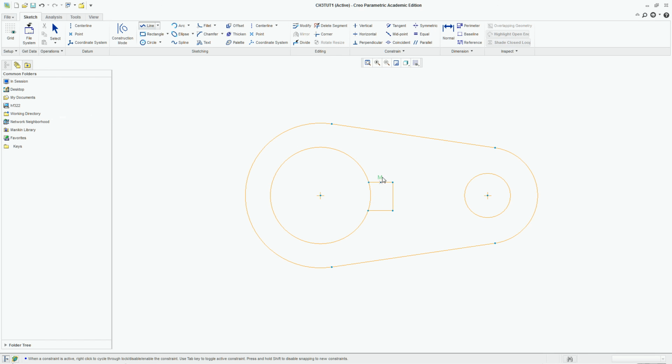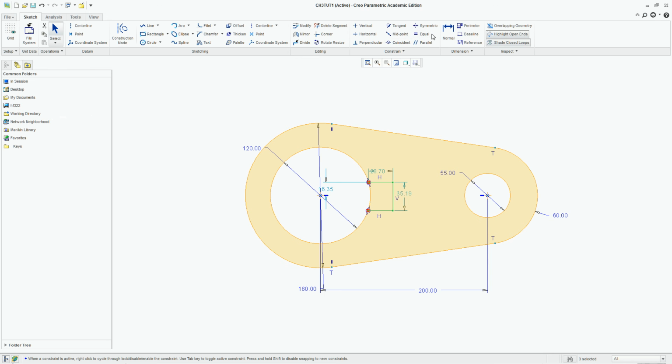Now, to make sure that this thing is always centered, I want to do an equal constraint between this line and this line. And then I can delete the segment in here. Now all that's left to do is dimension the legs of this.